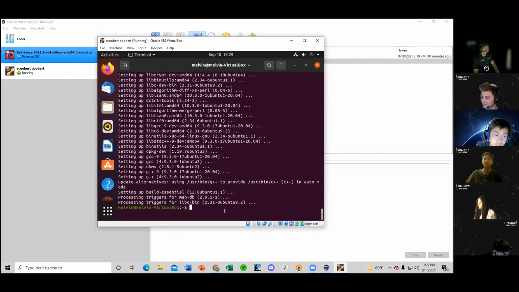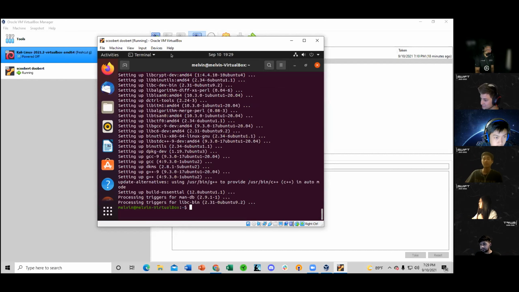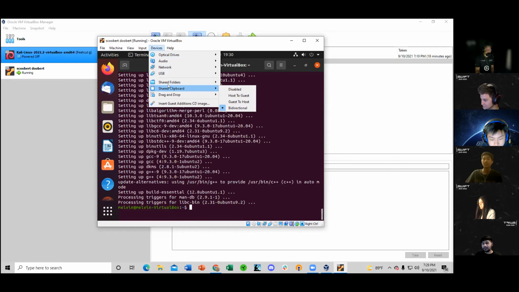So that's the good stuff about this. Now that we got that all out of the way, let's go back up over here to devices real quick, and let's go not into insert CD image yet, but to this tab right here called shared clipboard, and let's go bidirectional. And let's go again one more time, and let's do drag and drop, and let's do bidirectional.